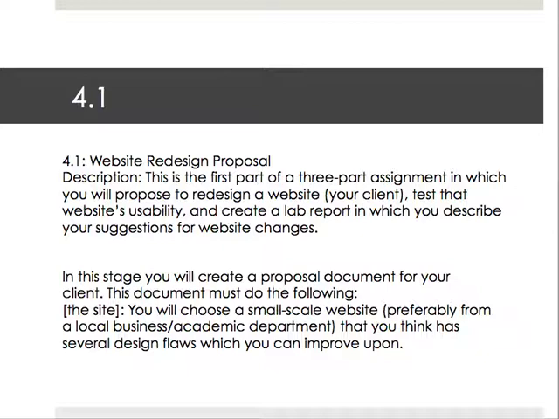So the description for this section is, this is the first of a three-part assignment in which you'll propose to redesign a website. That's part one. Part two is test that website's usability. And part three is to create a formal lab report in which you describe your suggestions for website changes. So those are your three steps in this full assignment, and I've broken them down to make them a little bit more manageable, especially for the summer course when we're kind of packing a lot in.